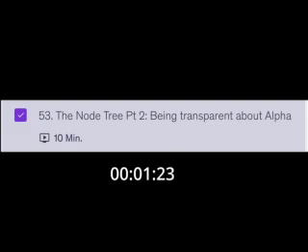We'll go over some examples of this in this exercise, and then we will go on to our real-world projects where we're going to do a lot more with this. For the time being, we're going to do a bit of a basic introduction. So first off, how to read alpha in your node tree.